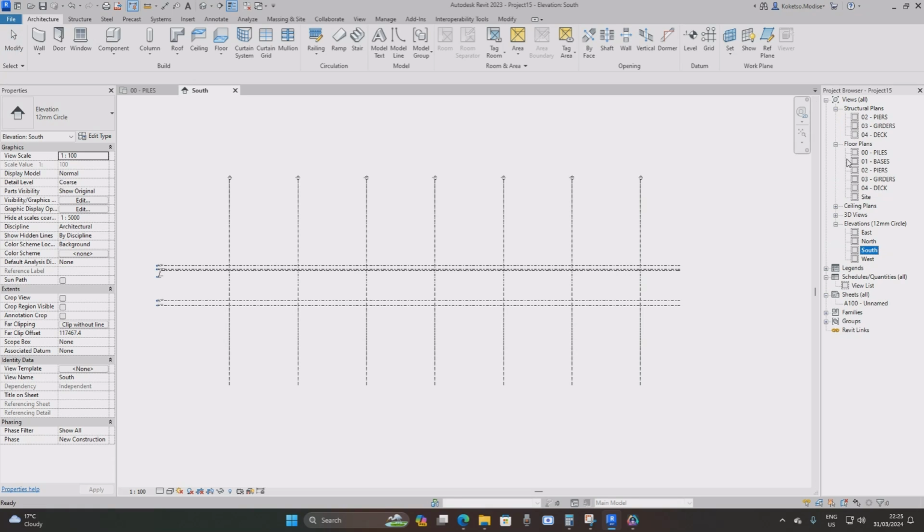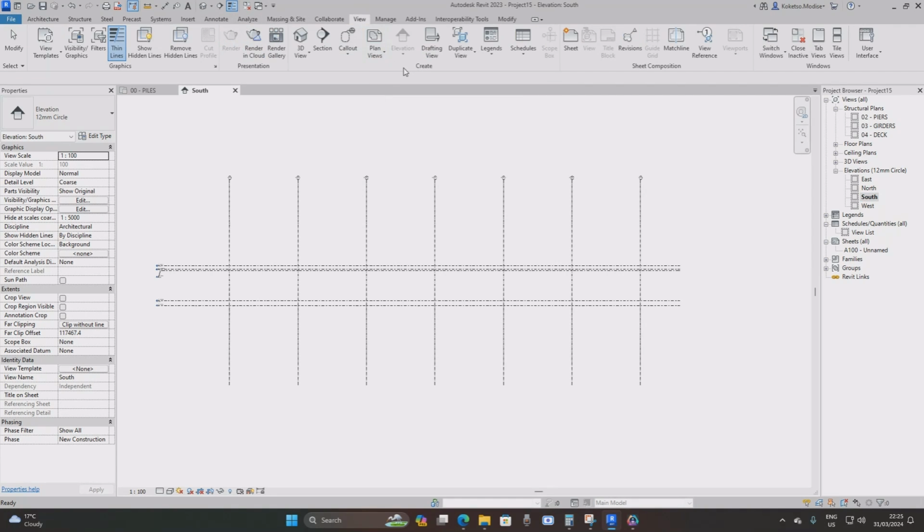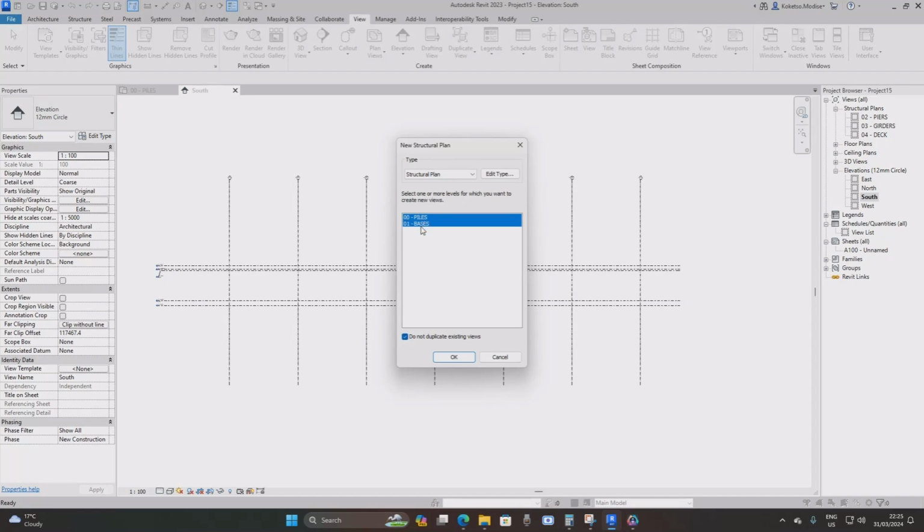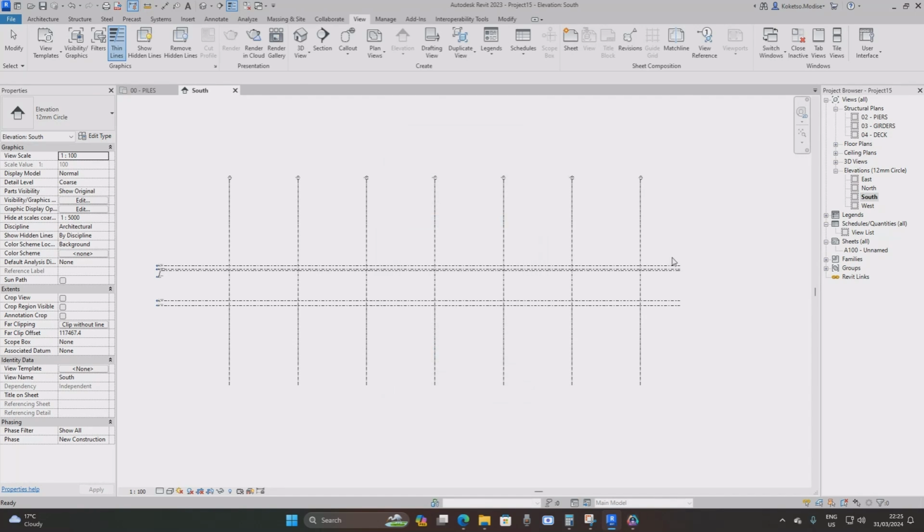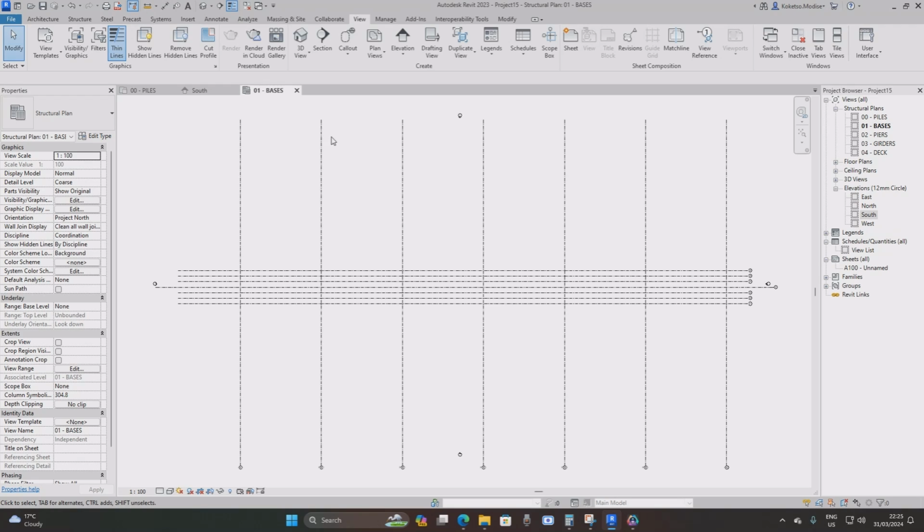So the next thing is I want to work with the structural plans. So there are some levels missing on our structural plans. So I'm going to go to view, and then under create, I'm going to go to plan views and then drop down and say structural plan, and then select these two, and then make sure this box is checked. Do not duplicate existing views and say okay. And now everything is there.